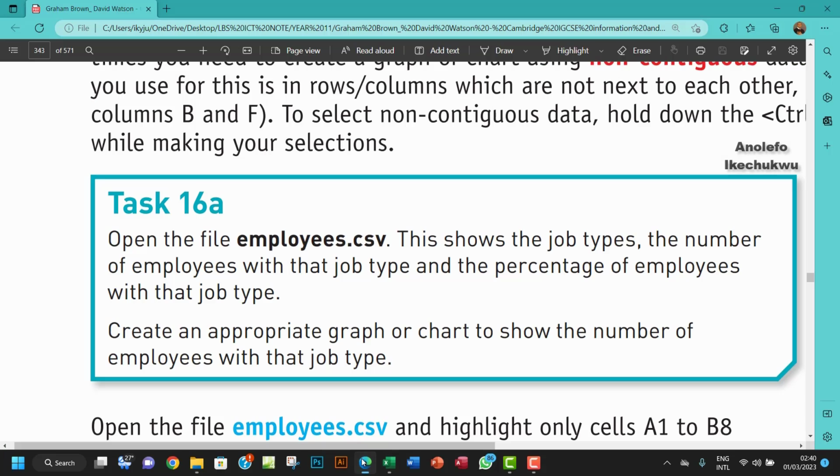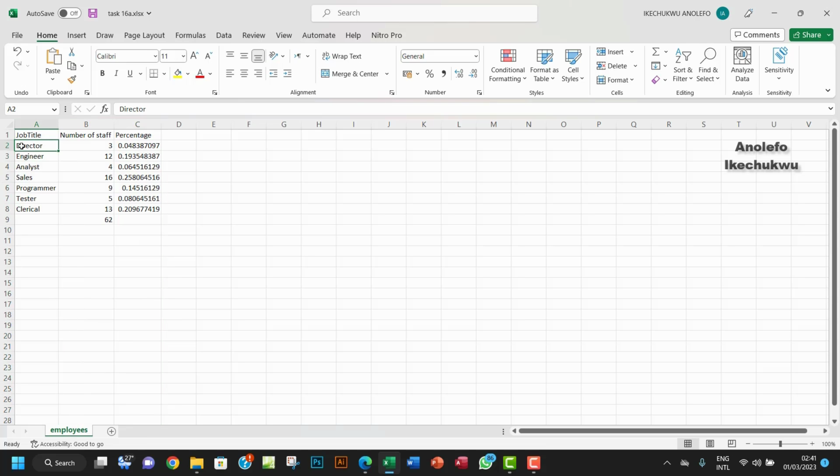So the question says that we should create an appropriate graph or chart to show the number of employees with that job type. Okay. So the job type here, director, and then we have number of staff 3. So we want to see on a chart the analyst, engineer, the number of staff that we have for each of the job types, right? So what I'm going to do here is to select everything here. You can choose to select just the data here, but for the sake of this, let me just select this and see how it's going to look like.